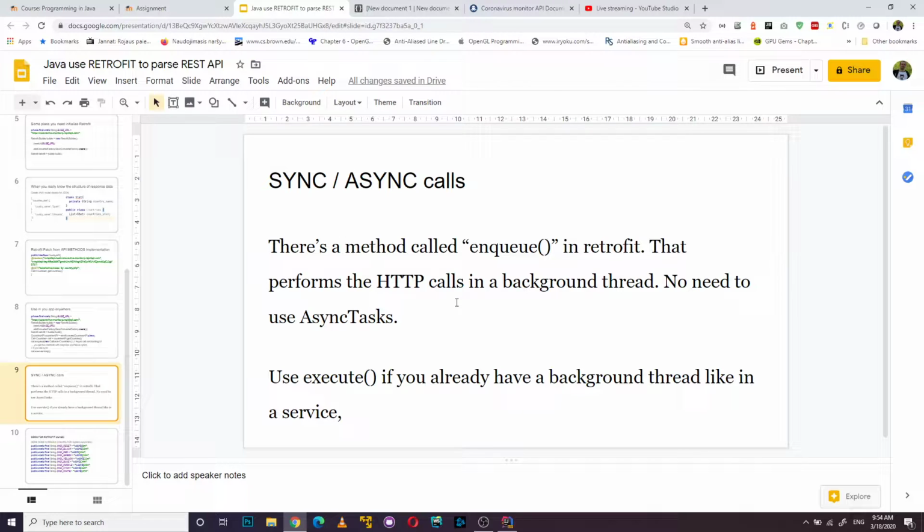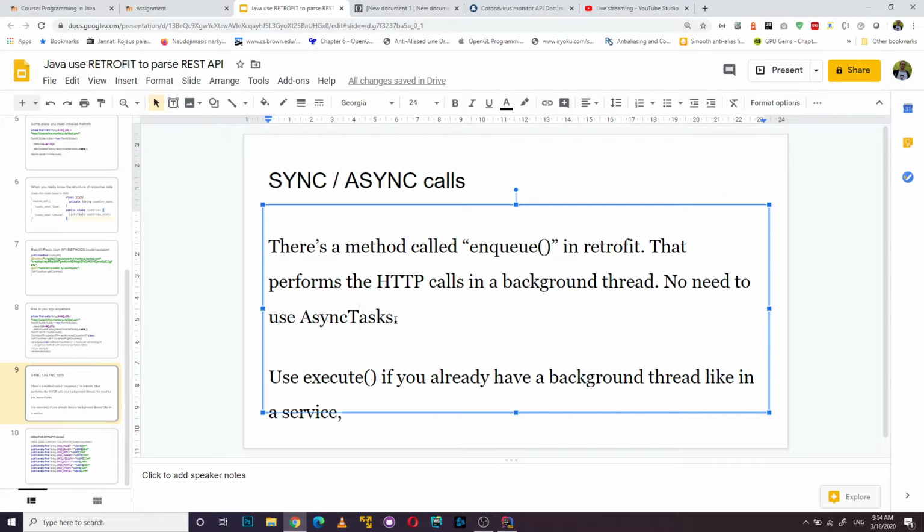And there is a method called enqueue in Retrofit that performs the HTTP calls in a background thread. No need to use the Java async tasks. And use execute if you already have a background thread, like in a service or any other place. Okay.